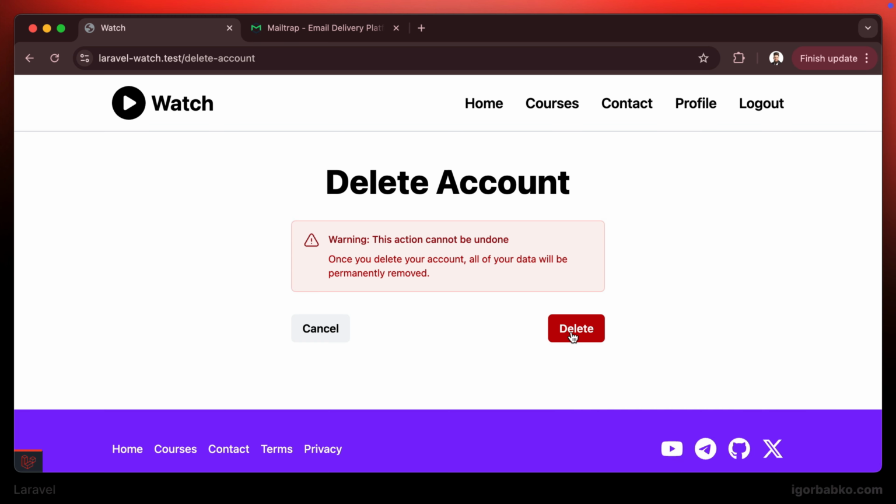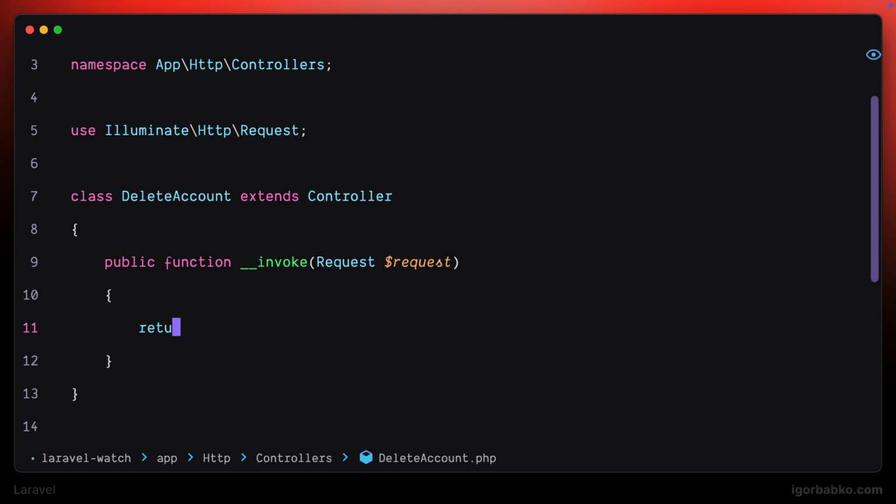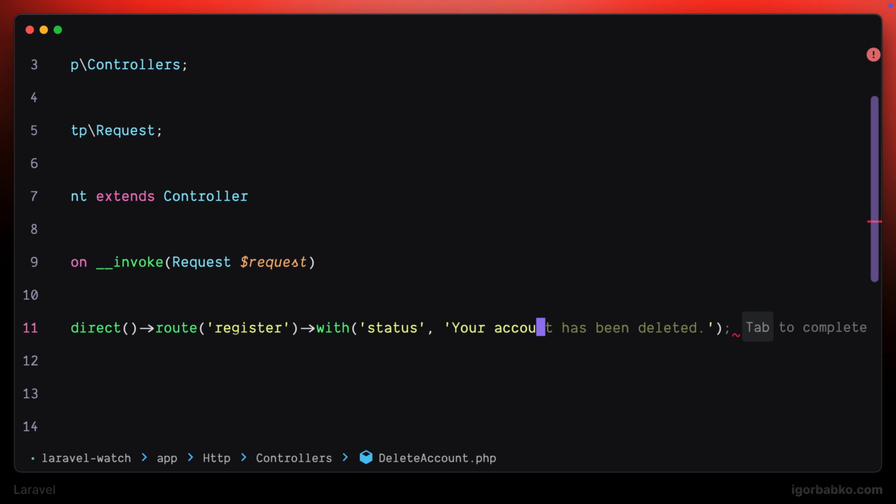Alright, cool, and now the most important thing will be to write the logic to delete the user's account after they click this delete button. So for now, I'm going to redirect users to the register page after they remove their account. In this case, we're specifying that we want to be redirected to the route with the name register, and along with that, we're also going to save the message into a session variable under the status key, saying that your account has been successfully deleted.